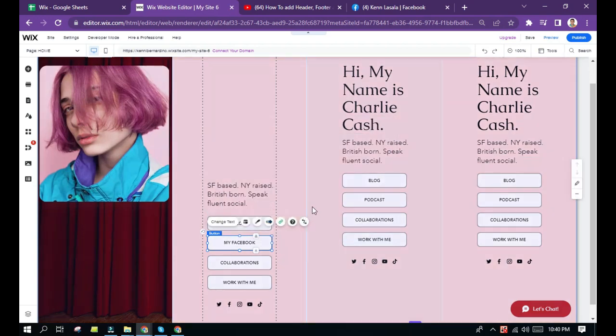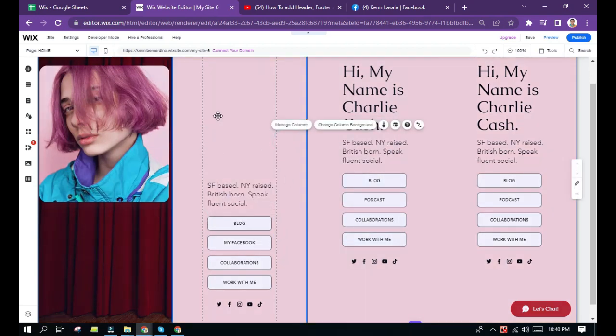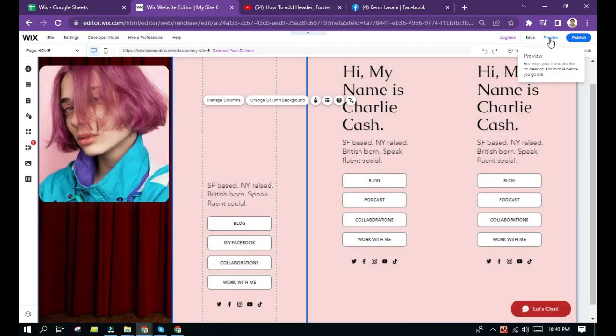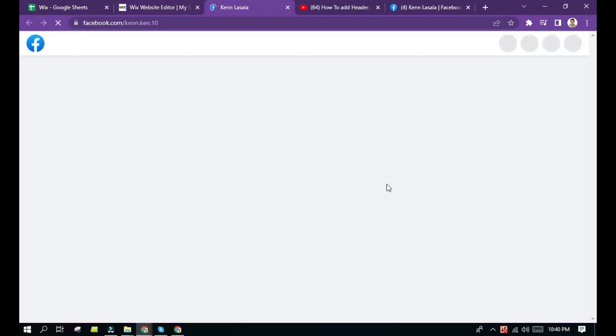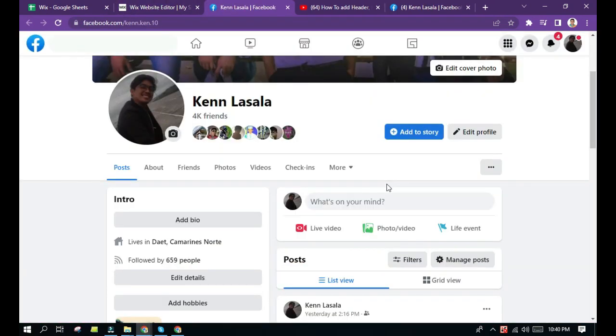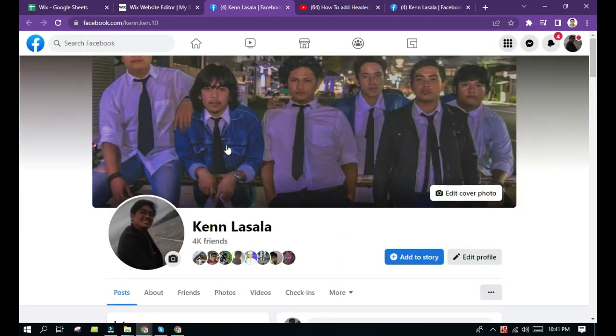As you can see, your Facebook profile has been linked to this button. So let's see if that worked. Let's hit preview. Okay, so let's try hitting this button. Boom. Okay, so the button works. It automatically brought you to my profile in my Facebook.